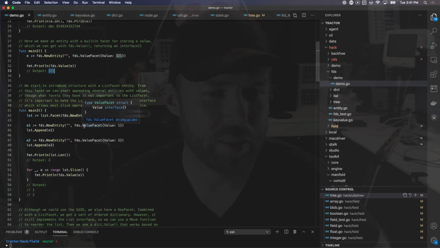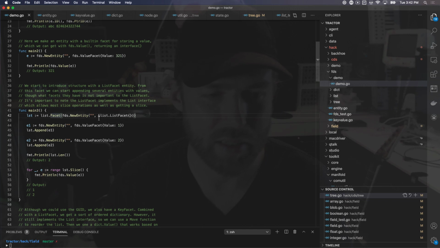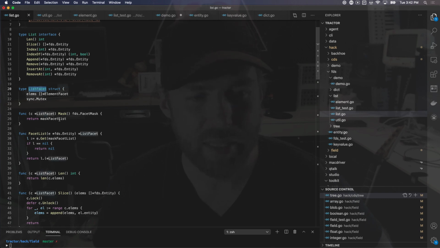Then we want to build some structure here. So we'll create a new entity, but as a list facet, and a list facet doesn't need anything to be instantiated. It's just there. But you usually want to operate with the list facet. To get the API from an entity, you can't just say entity and then use the list facet. You'd have to look it up. That's where those helpers come in. This is supposed to be facet list. So this gives you a list that then has the list operations, which, by the way, is worth looking at here. The list facet is implementing the list interface.